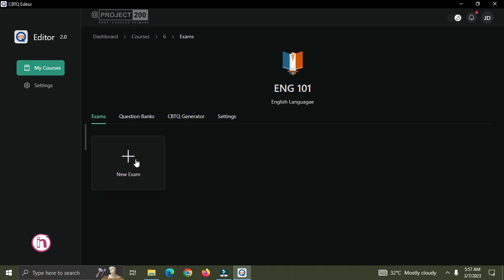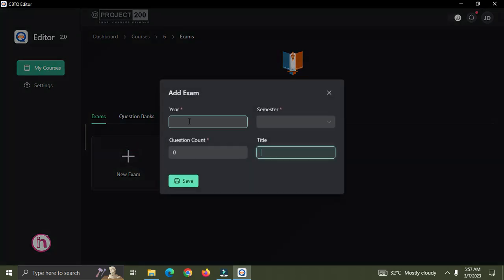So click on new exam. Right now, let's add the year, so let's say 2023. Then the semester, which is a drop down, picking either first or second. So second, we are currently in the second semester.